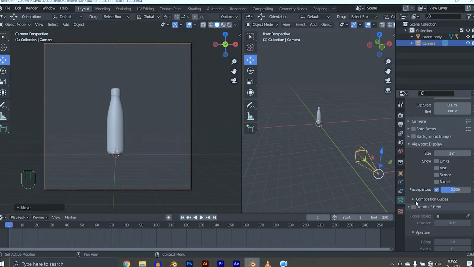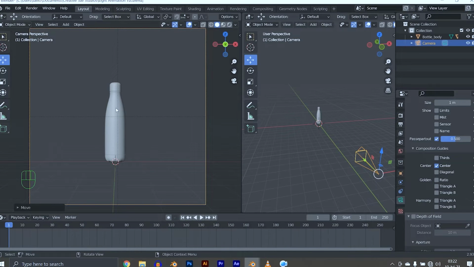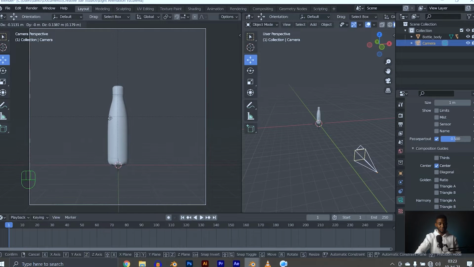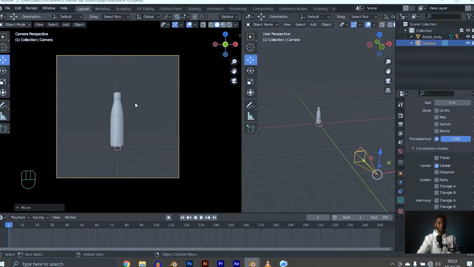Okay, let's change the composition guide to center. The last time we used thirds, but now we're using center because we want everything to be in the middle. So make sure your camera is selected and move around to make sure your product is in the center. Okay, now that we have our camera set up, increase your pass part out to 1 so you can focus on the camera. And let's make this our camera view.